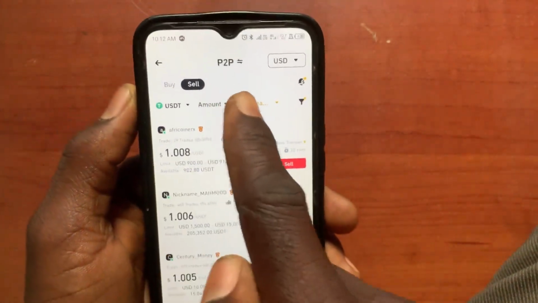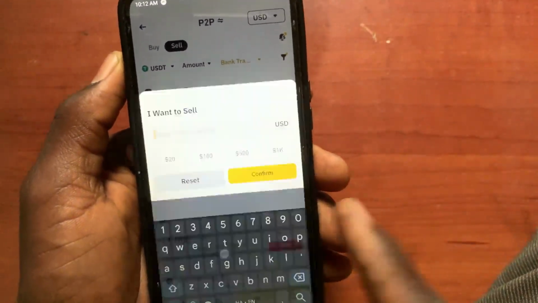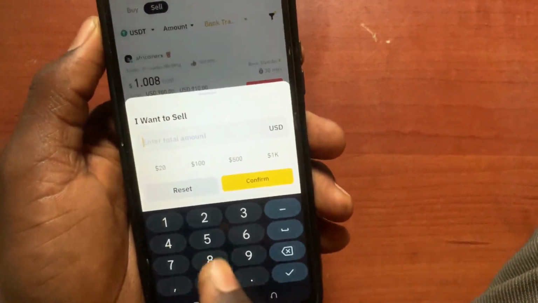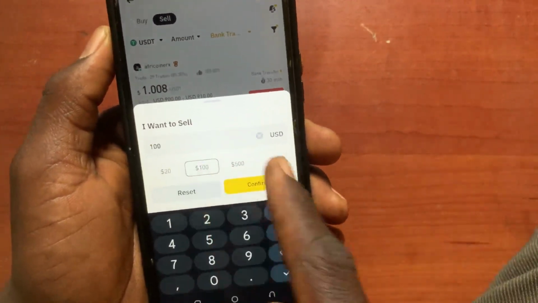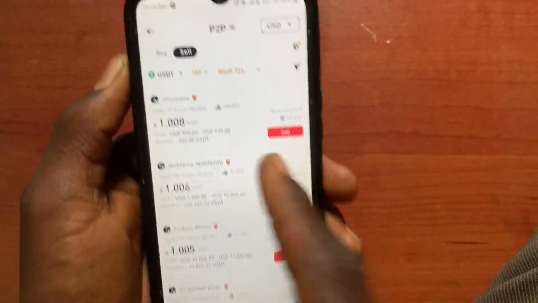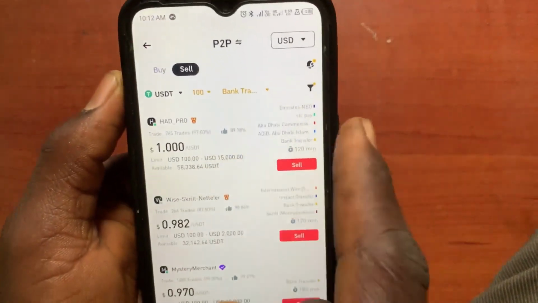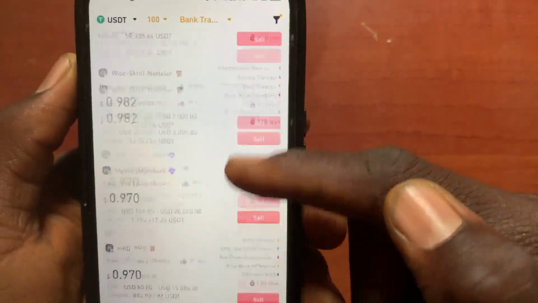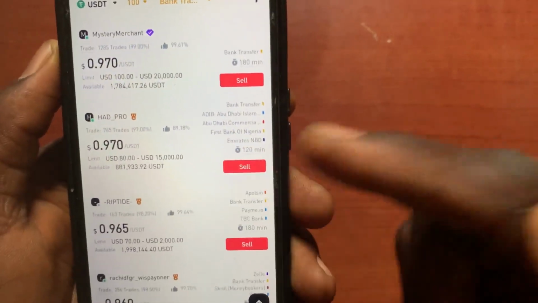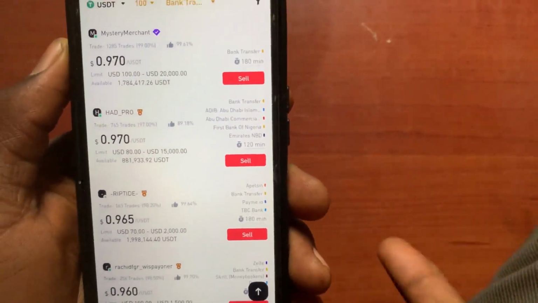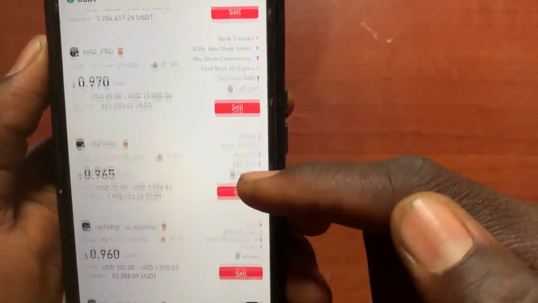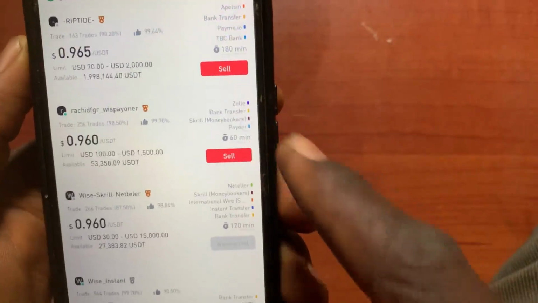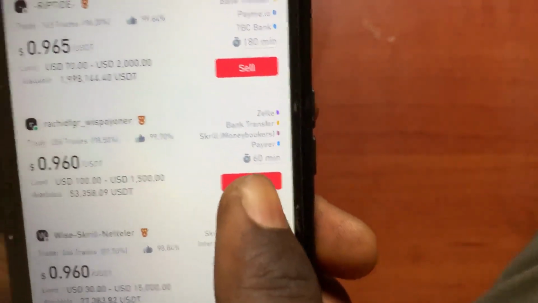From this option, now tap on this amount. Type in the amount of USDT you want to withdraw or sell to USD. Let's say I want to withdraw 100 USDT. Confirm. After you type in the amount of USDT you want to withdraw into your Payoneer account, from this option you will be able to see different people that will buy your USDT and send you USD into your Payoneer account. Let's say I want to use this person. This person will pay me in just 60 minutes.